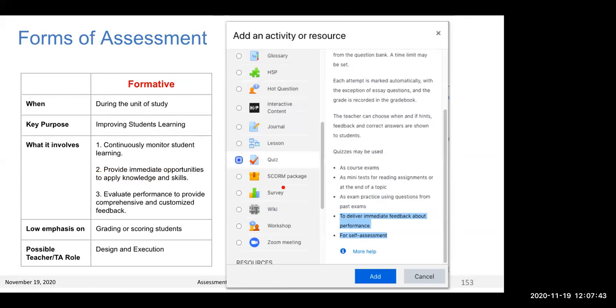It takes an entirely different course to learn Moodle, you must be very well aware of that. So the next aspect is formative assessment. There are different features for that. You can also use the quiz for delivering immediate feedback about performance.